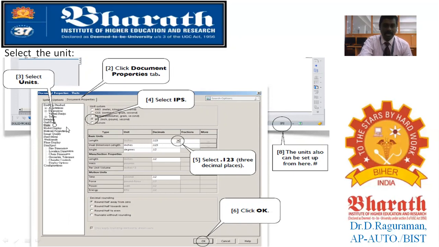Once you click Units, on the Document Properties tab you have selected Units. On the units you will have the fourth option, inch, pound and second. This IPS you have to select, because our part drawing is expected to be made in inches. Even though all the dimensions in our drawings are in mm, as you have seen, what is the expectation for the component making? That is what you have to stick with. In the component drawing, it is expected to be made in inches. So you have to select that particular unit.